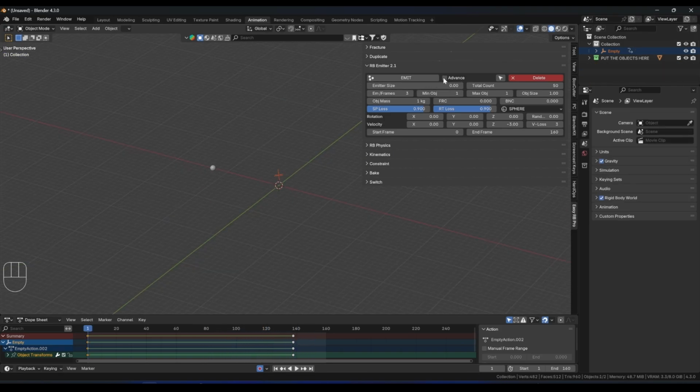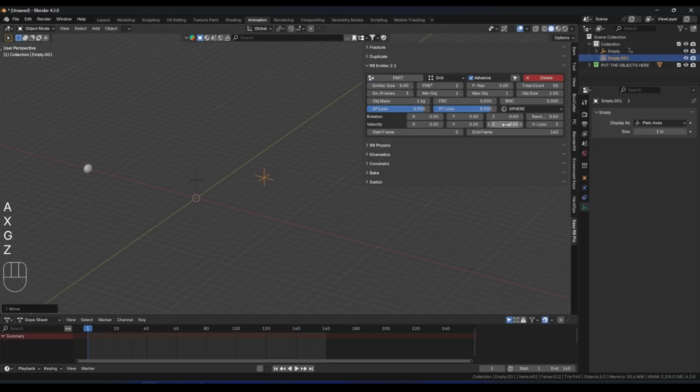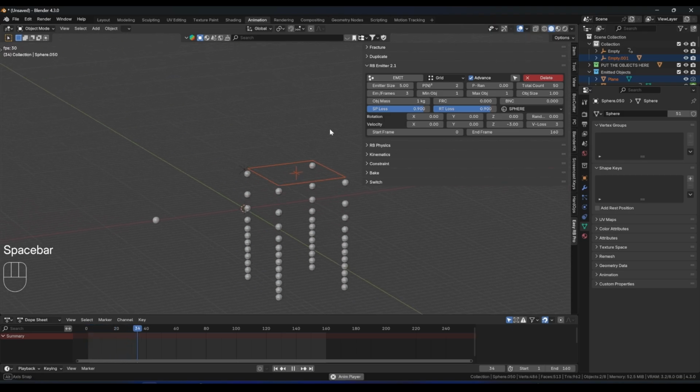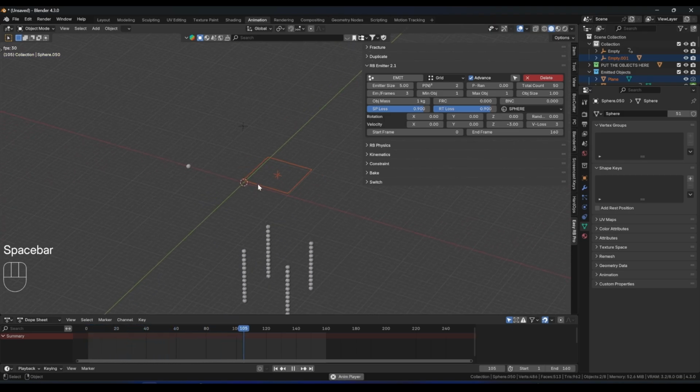Now, let's talk about the advanced option. When we activate this option, you'll see additional settings appear. You can now choose the emitter shape to be grid, circle, or sphere. This allows you to emit objects in consistent and specific patterns. Let's try emitting from a grid with these settings. As you can see, this is what the emission looks like.